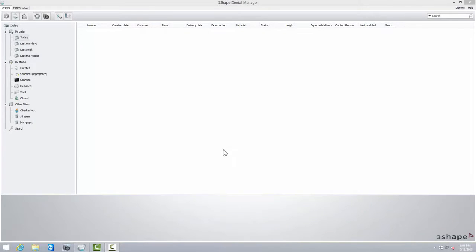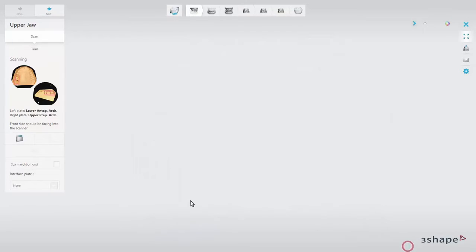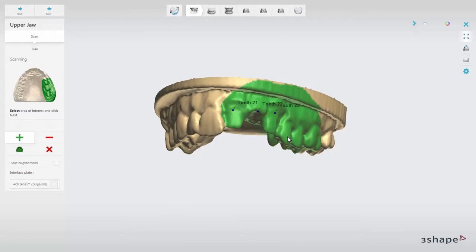Create a new case, then launch the Scanit Dental Scanning application. In the Interface Plates drop-down list, choose the correct articulator interface plates and start scanning. Scanning of the bite will not be necessary. First, scan the upper model.